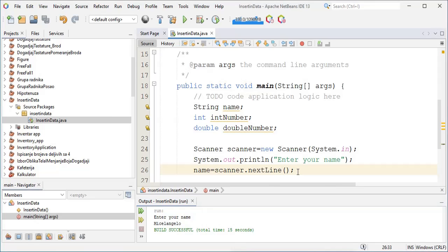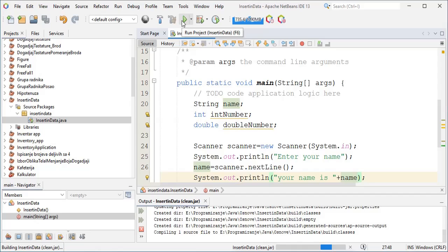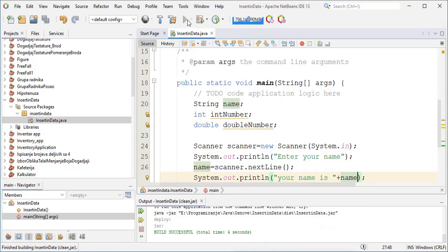To show this name on the standard output, I must type command system.out.println. And I will repeat this, building application and starting this application.